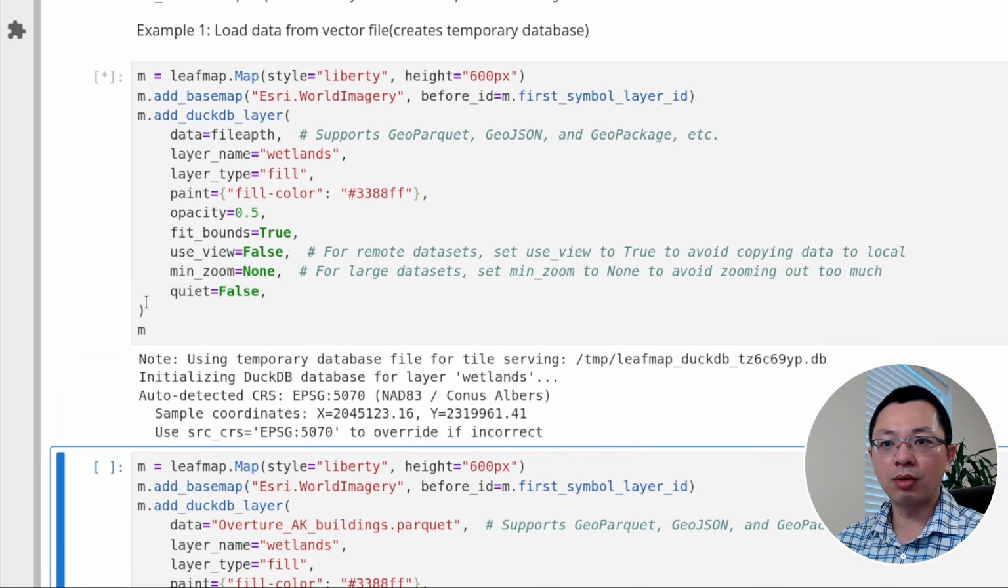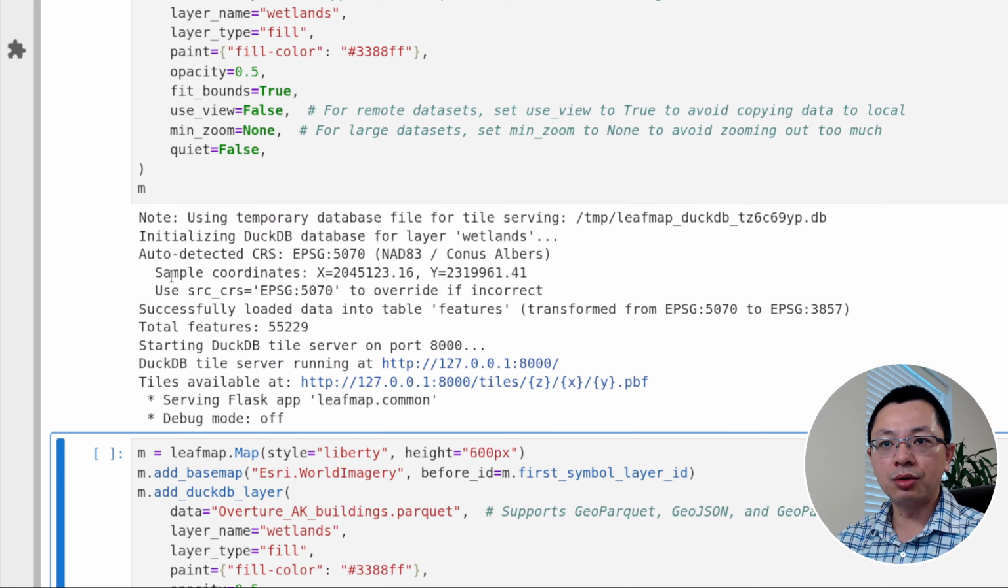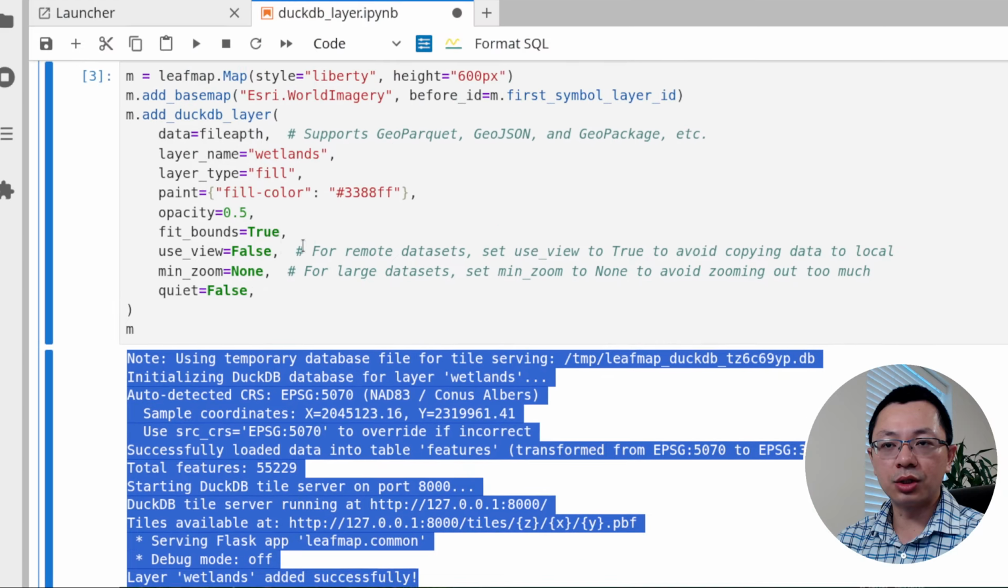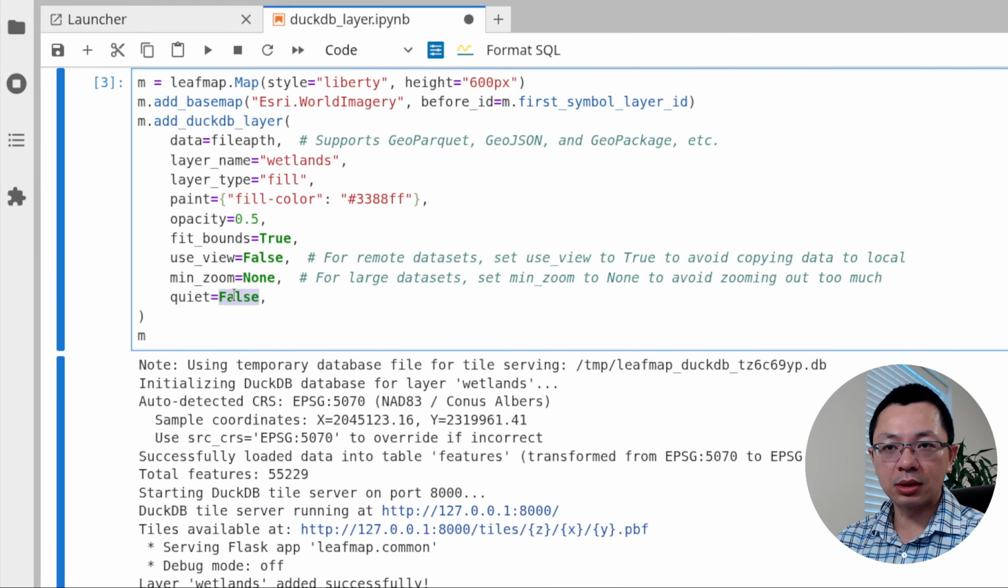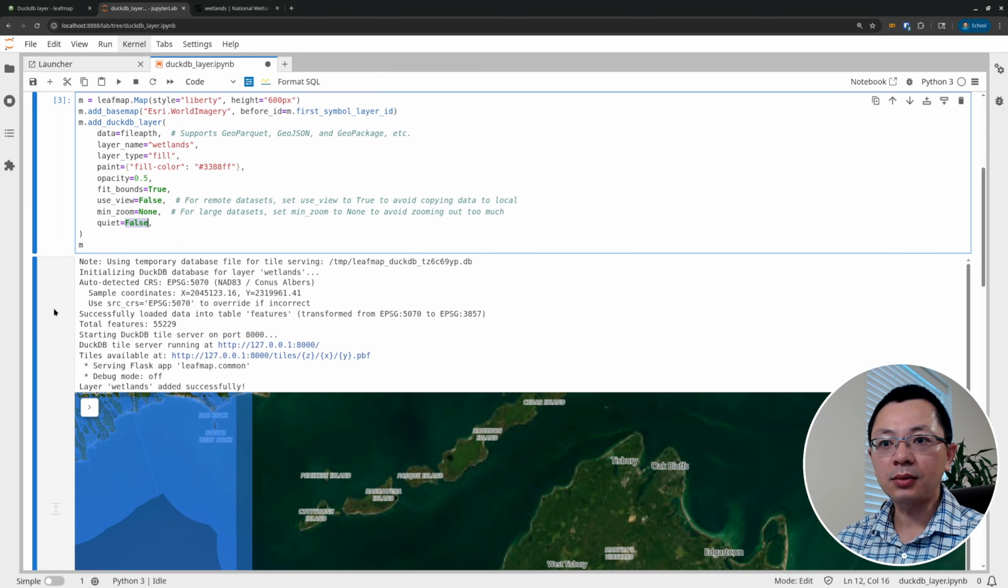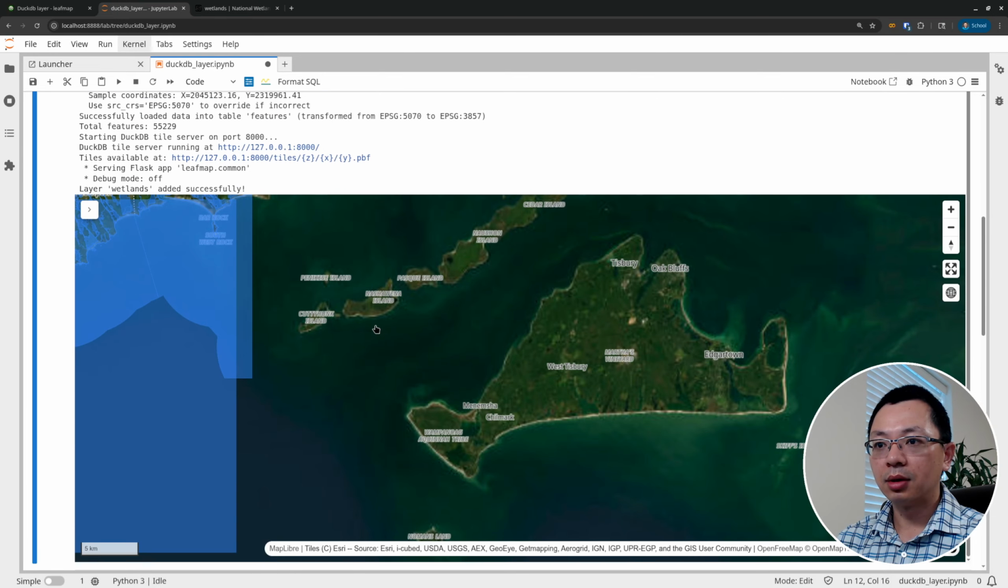So for now, let's just run this one. It's going to show you some logs in here. This is pretty normal. It's going to show you what it's doing. If you don't want them, you can just set quiet to true, then it will not show you any of this. Okay, so now it's done, right?